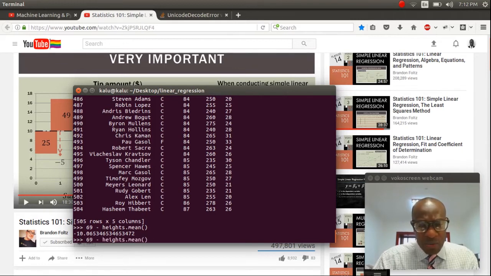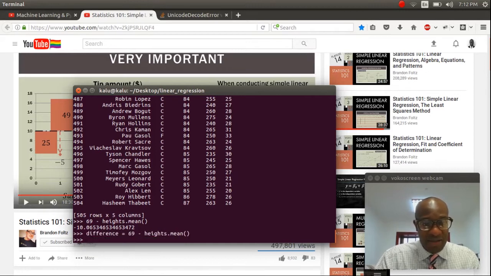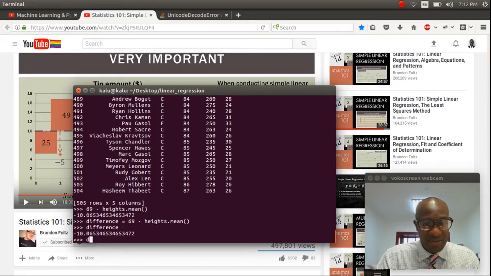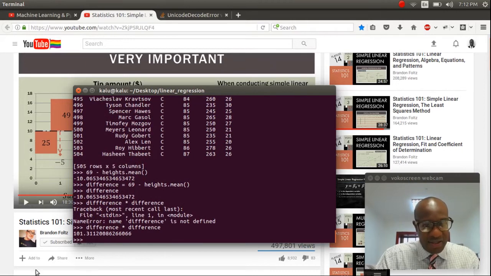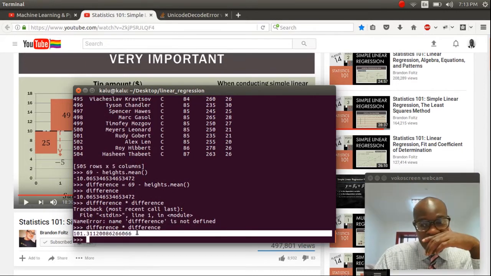Now, we don't want just this because it could be a negative number. We want to square it. So just multiply that by itself. So let's do this again and say difference equals, and then we want to get difference. So now we have difference. It should be 10 inches. But we want difference times difference. And that is 101. That is a really lot more than I thought it was. Wow. So this is what we want.